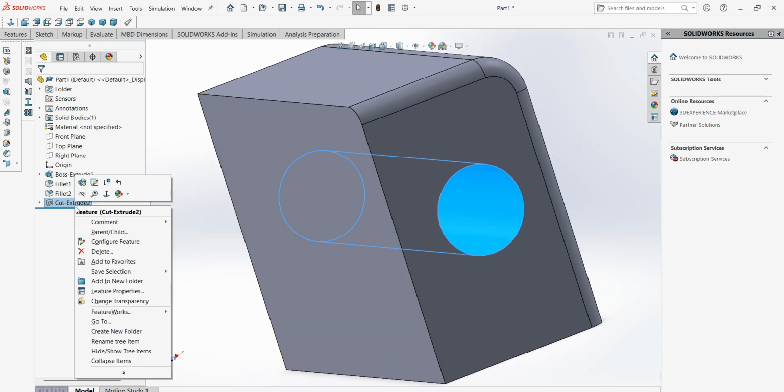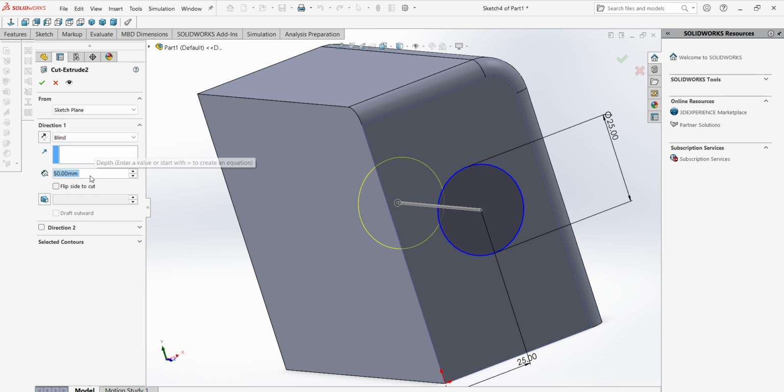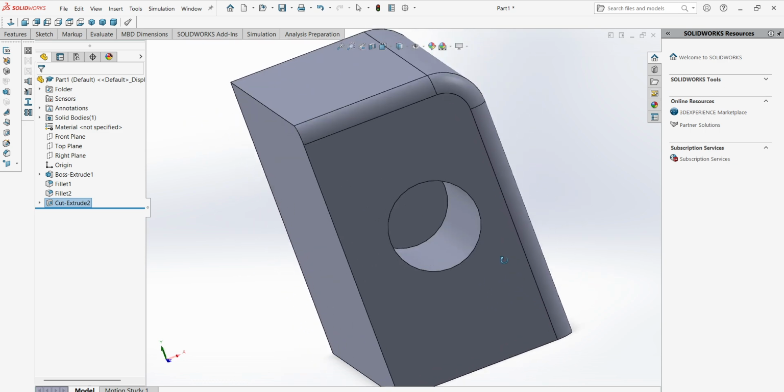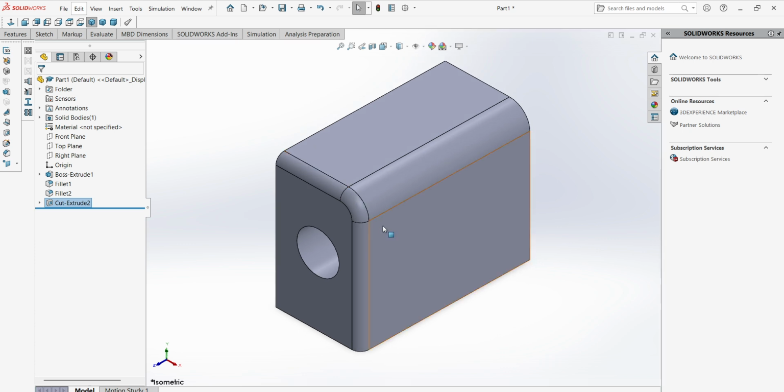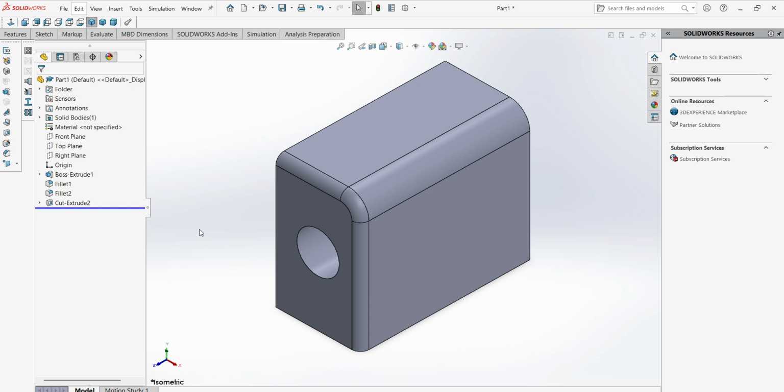Okay. Let me go ahead and change this feature first because I don't want it to be through all, so that I can show you guys some other things. Oh, and one thing: instead of deleting this feature to see where my model went wrong, sometimes you need to backtrace, right? Instead of deleting the feature, you see this blue bar over here, I can drag it to before I did the cut. I can drag it to before I did my second fillet. I can drag it to before I do my first fillet. So this is a good way to backtrack without deleting your features.